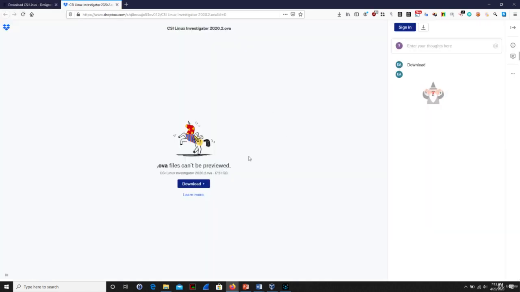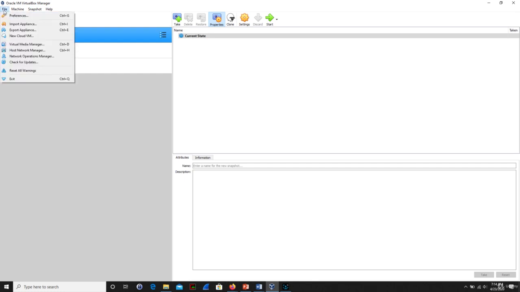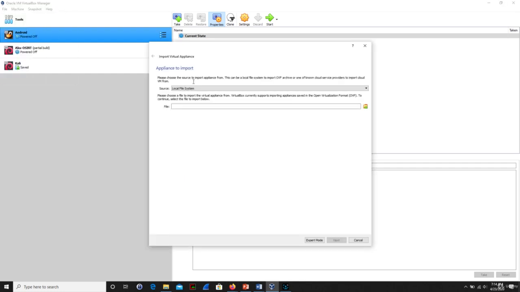So when you download it, if you do the Dropbox here, it's going to be just over 17.5 gigs. And you can click the download and go ahead and download it. So I did that ahead of time to save time. So I have my virtual machine here, my VirtualBox. So I'm going to go ahead and go to File, and I'm going to do Import Appliance.